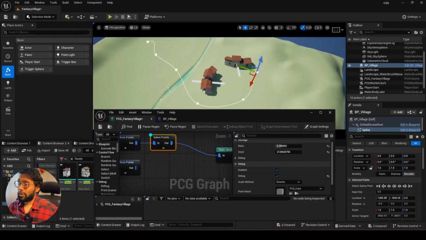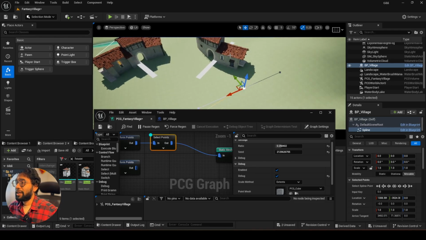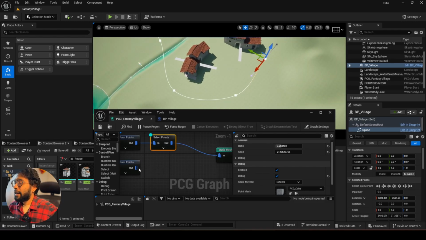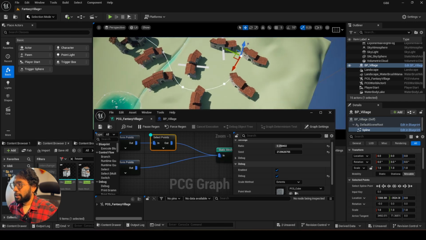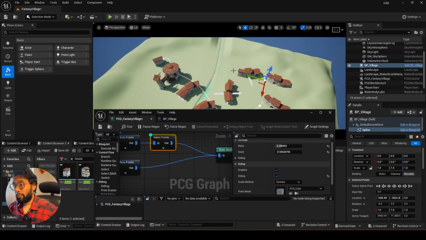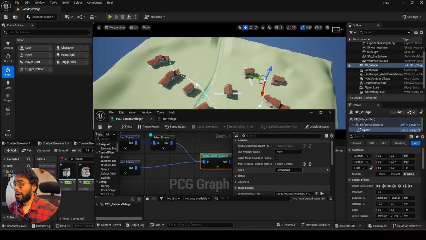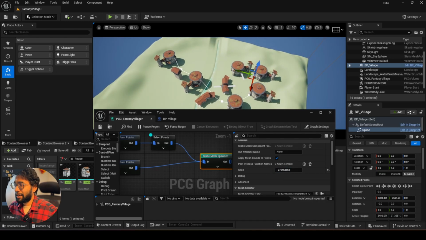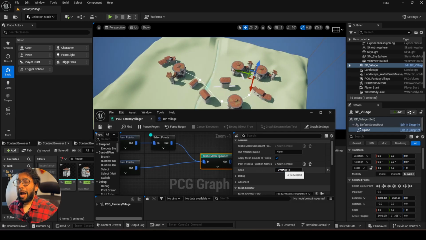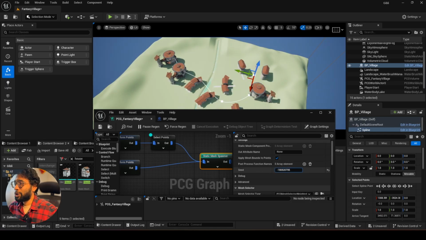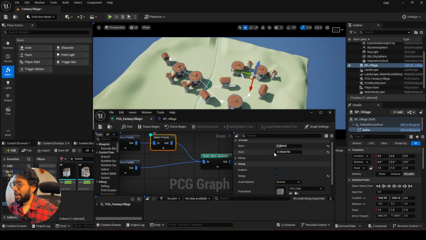This is why it's super handy when it comes to creating variations. Now we have more variety and it doesn't look repetitive as well. We can also play around with the seed value to add different varieties, and this is how easily you can change the layout. If I increase the ratio here, it will spawn more houses, and if I decrease the ratio, it will spawn fewer houses.